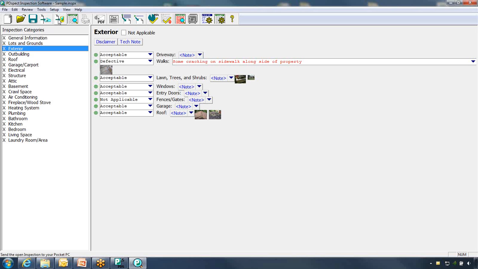Next is Send to Pocket PC. This will send the inspection file you currently have open to your Pocket PC. To do this, you must have your Pocket PC connected to your computer. You also must be using the classic data model, and you're not able to use a Pocket PC if you're using the PDspect cloud drive or the app.